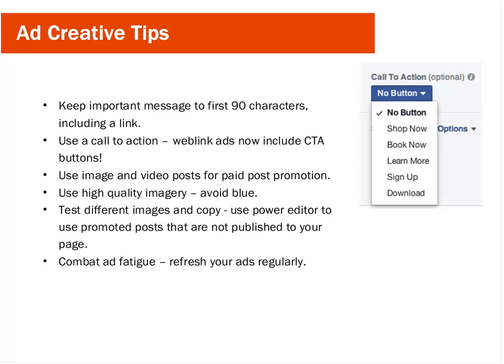Use image and video posts for paid post promotion. I don't think if you're posting a link, for example, to Facebook and then promoting that post, I don't see that they work very well. Images and videos do work incredibly well. Videos are particularly good for brand and general awareness. Not so good for direct call to action advertising. Images can work well for very direct call to action, provided you include the link in those first 90 characters.